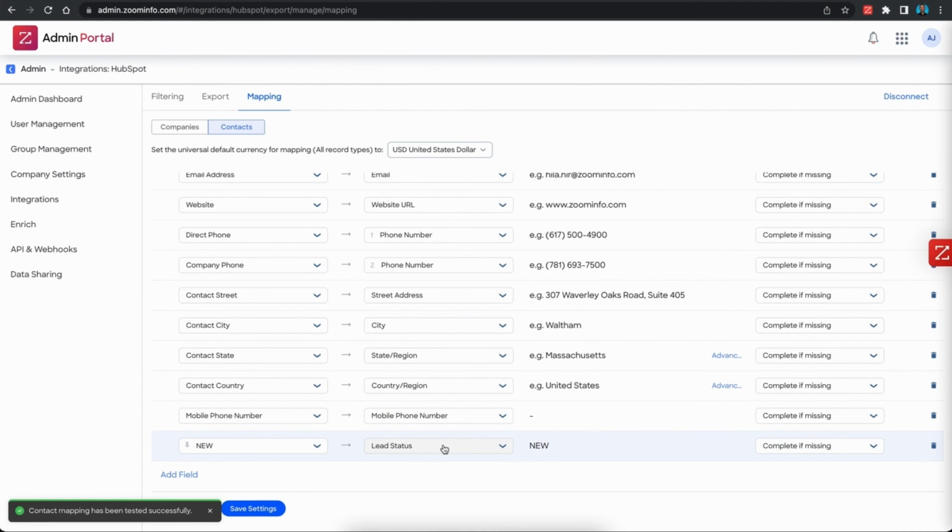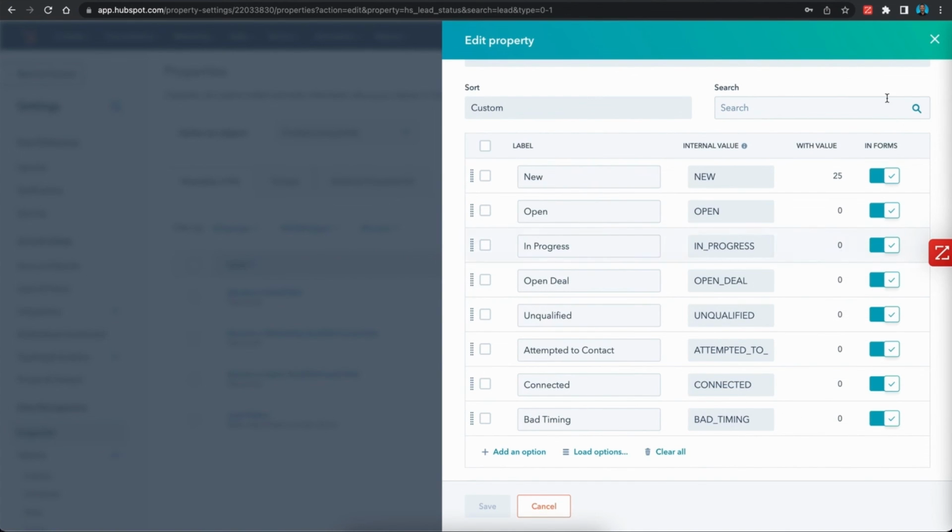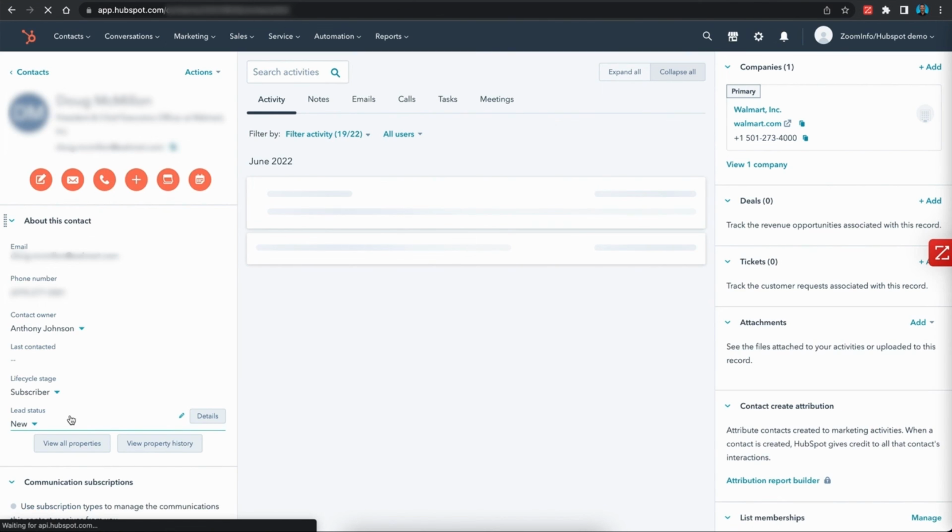Now, every time your users export a contact, the word new from the lead status will be chosen.